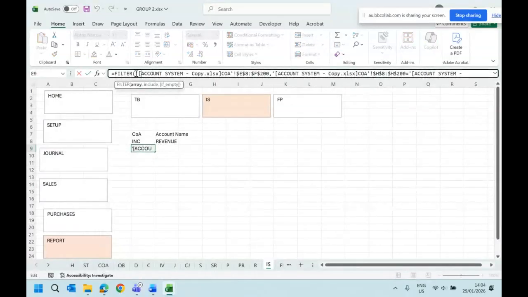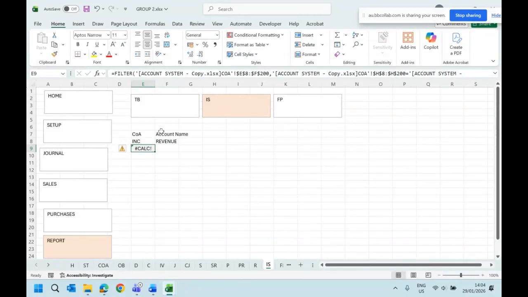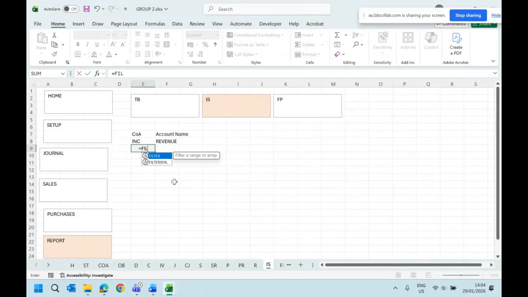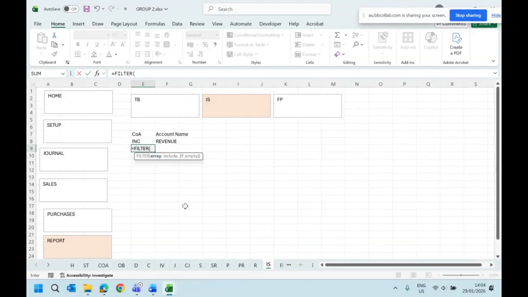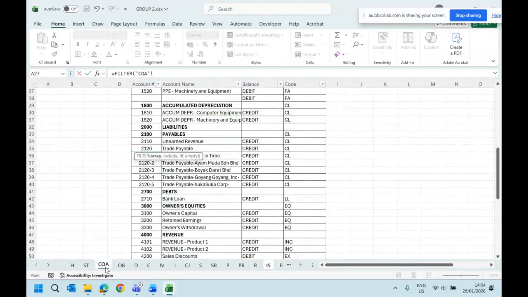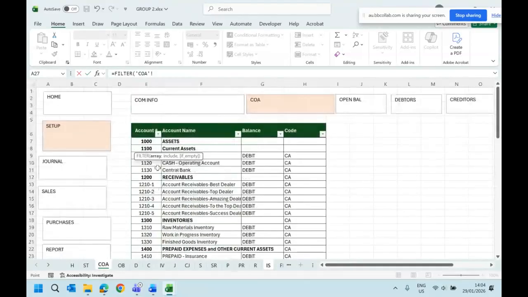Okay, what is this? Filter. It's too long, you cannot understand. Come, we delete this one. It's too complicated. Now it goes to filter. It's to filter a range. So what is the range that we want to filter? It is basically from your chart of accounts. Okay, so the first one we will filter from here.